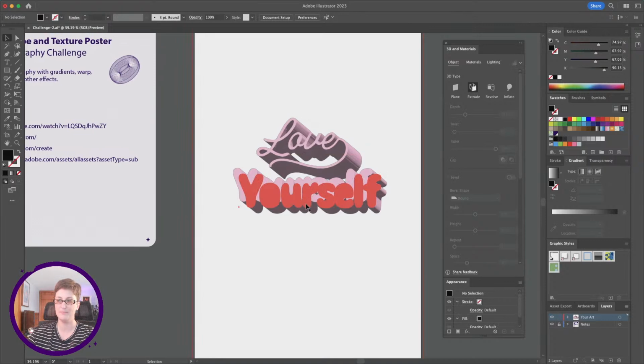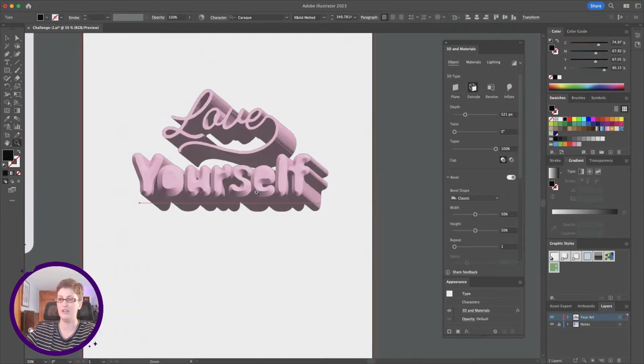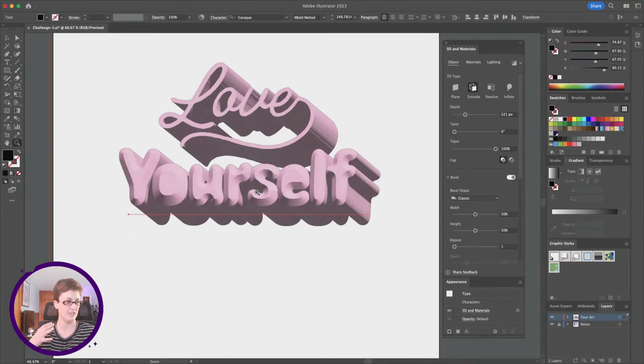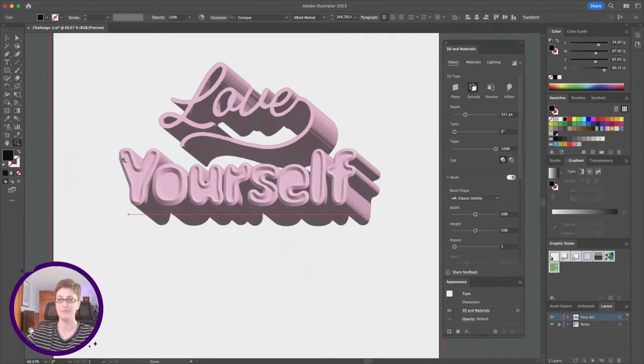So I'm going to select this bottom text, and for this bottom text, I'm going to use a bevel. So I'm going to go over here and turn on a bevel, and already the first one looks pretty good. It gives it that hard-edged candy look. But we could play with some other ones. I don't think round is really what I want to go with, although that looks like bubblegum. I'm going to go with this classic outline because I really like how that looks like the raised edges that you get on candy hearts.